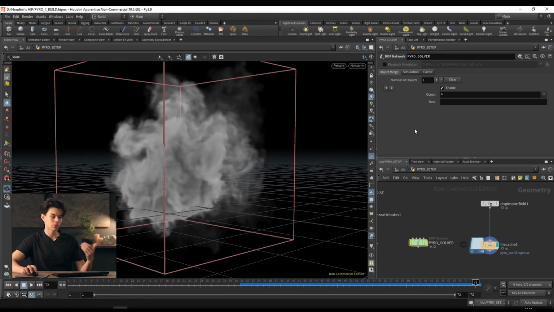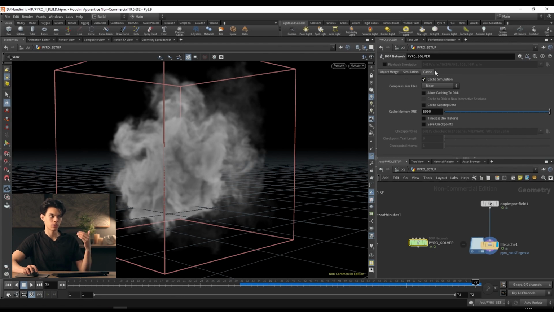And you can change the amount of RAM that's allowed for caching if you go over to the cache tab on any network. You can see over here, it says 5,000 megabytes are dedicated to caching. If you have a lot of RAM, you can set this up to like 64,000, so 64 gigs of RAM. That'll be nice because then you can basically hold a massive simulation in your RAM and you can just kind of scroll through it without having to cache it to disk. Or you can disable caching entirely.